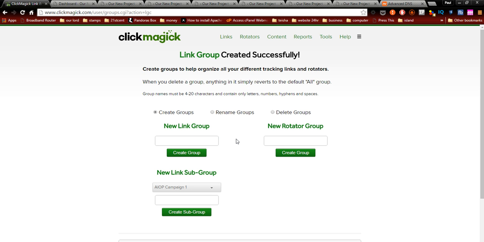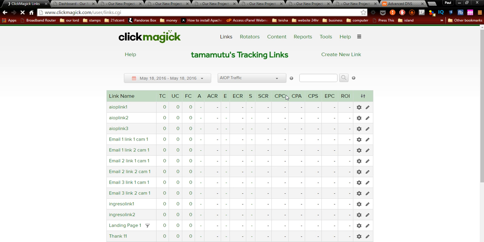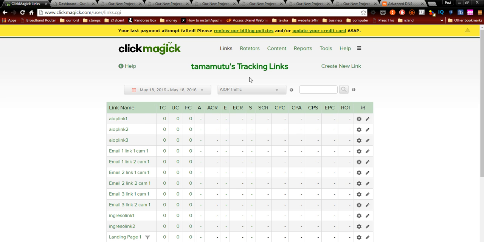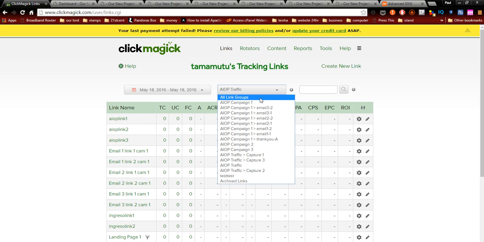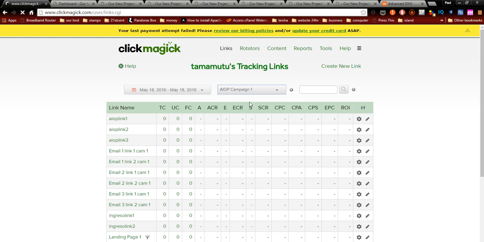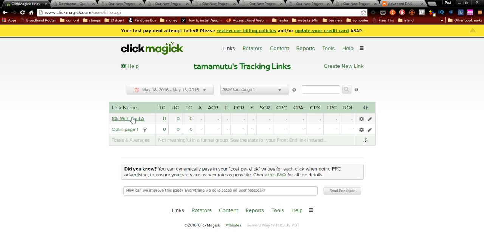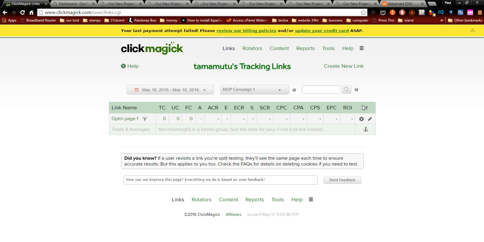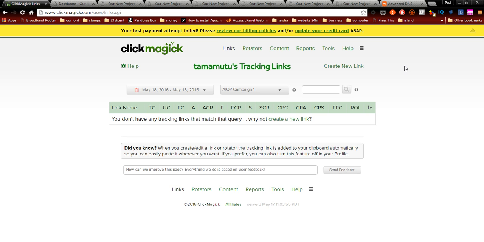Once we've created those groups, we then need to go into links, and underneath here click on the campaign 1. I've actually got 2 in here, but what I'm going to do is delete them, just so I can show you what you need to do. Right, so we're ready to go here.